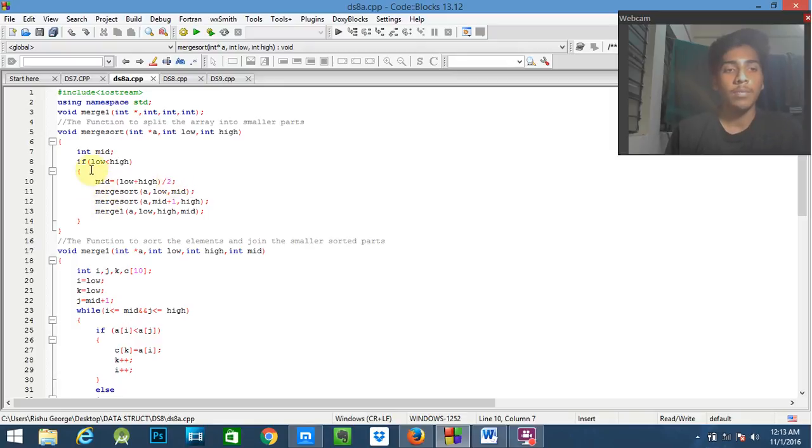And then we have seen that if low is less than high, then mid is equal to (low + high) / 2, that is we are dividing it into two parts. Then we have merge sort, and inside this merge sort function we have a, low, mid. This function is being called here, and then we have merge sort again with a, mid + 1 and high.